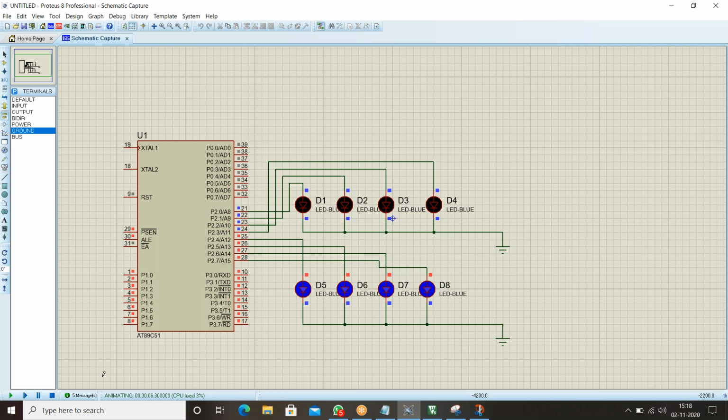Guys, is it working perfectly? Check it once. Off అవుతుందా? Yeah. A second. On, off, 4 on, even LED. Yeah, it's working.